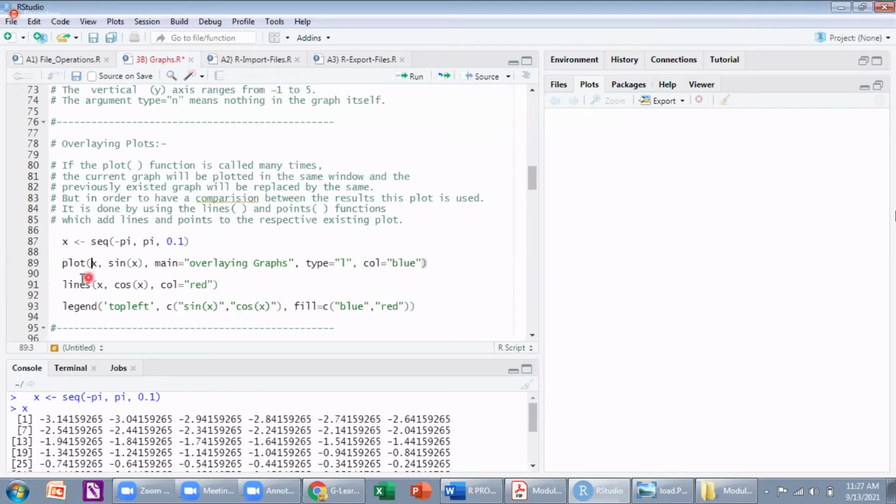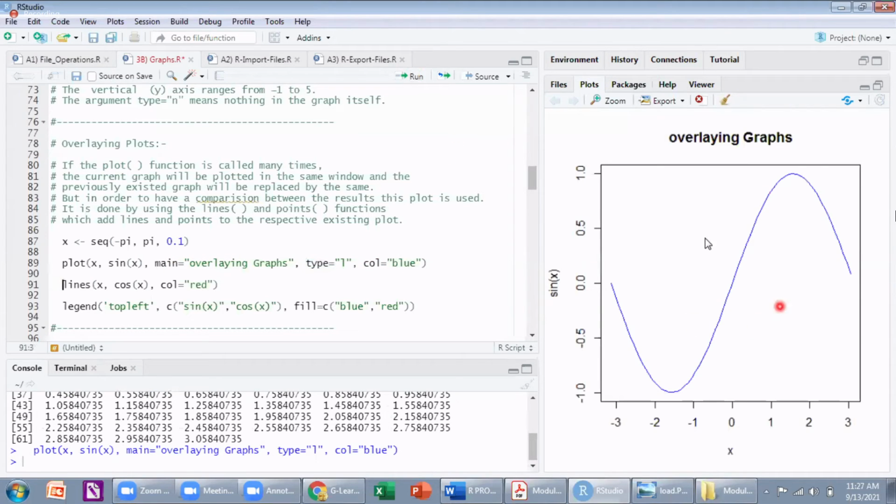Now observe carefully. I have my data, and what type of plot do I want? A sine plot. Then the main heading is overlaying graph. The type is l, meaning I want a line. In which color? Blue color. See here, I got my sin x plot, and it is in blue color.